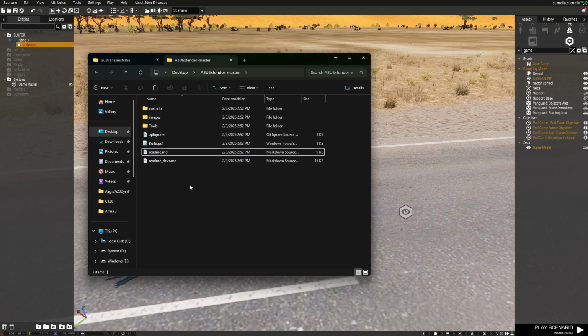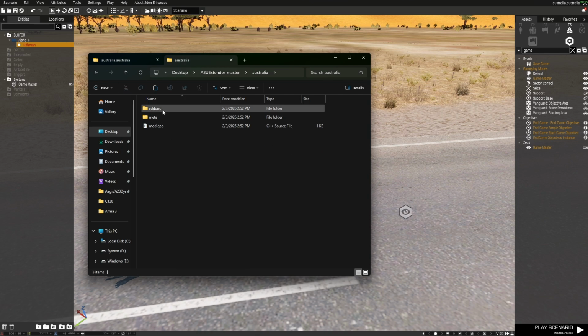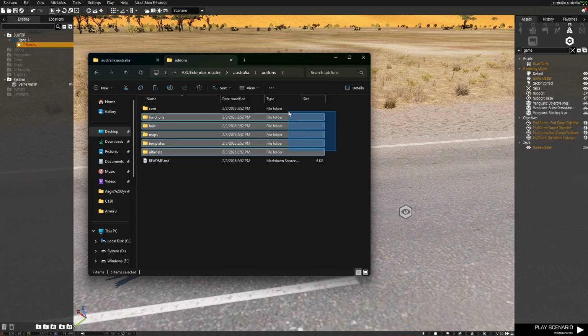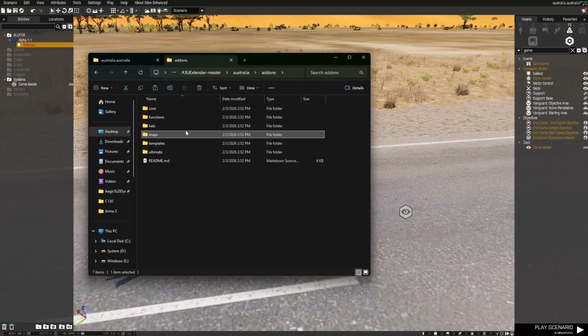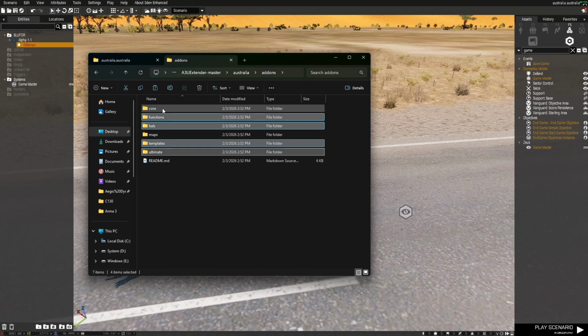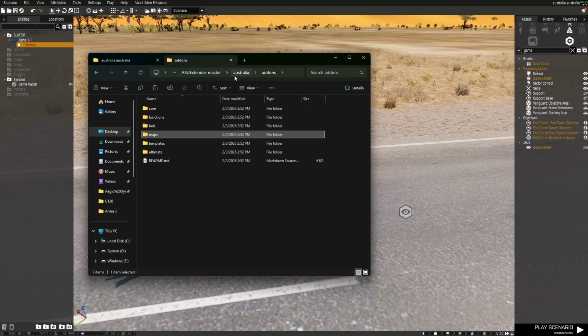We can open up our extender, and now it's changed to build, and our A3UE extender file has changed to Australia. We can double click on this, add-ons. Here, everything is for your stuff. The only thing we're really going to be working in is maps. Everything else you can kind of leave. In fact, I'm pretty sure you're supposed to delete. Actually, don't quote me, and I don't actually know this for a fact, but for all of my other maps, I've deleted these 4 files and kept core, which you don't touch at all, and then you have maps, which is the only stuff that you're going to be touching, but I don't know that for sure.